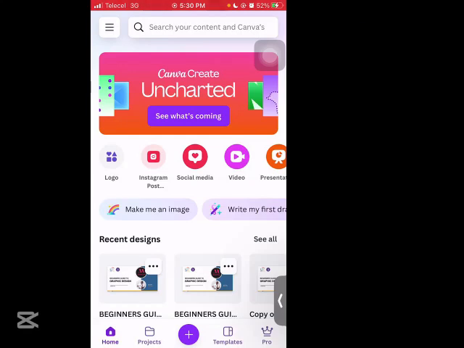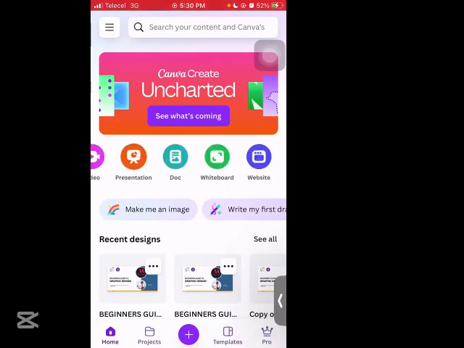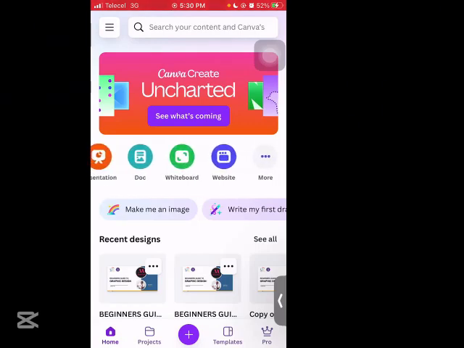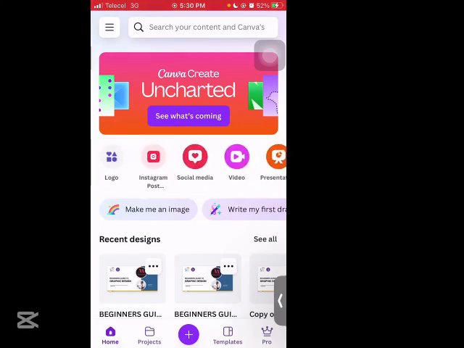So these things, the icons you are seeing there, where you see the logo, Instagram post, social media, video, and all that, those are for templates. If you want to search for a template and you click on it, a template simply means that somebody has done a design, right? So they've already done the design, they've completed it, and then they have uploaded it into their account on Canva, or they even created it in Canva. So they are called Canva creators, right?